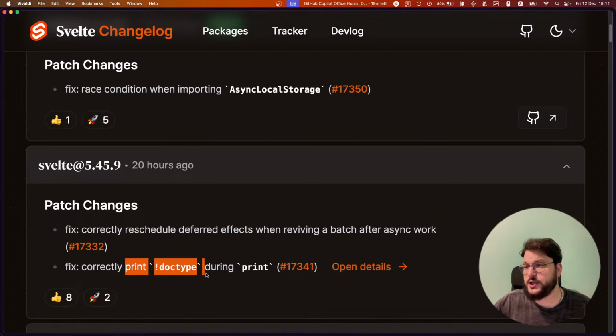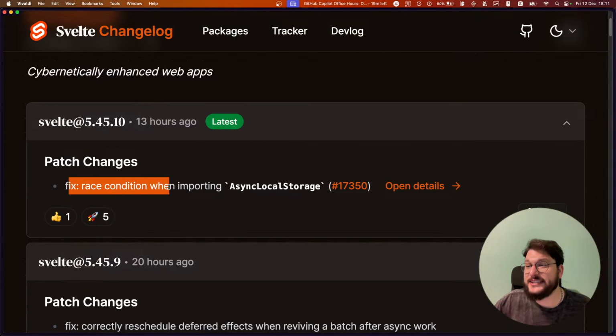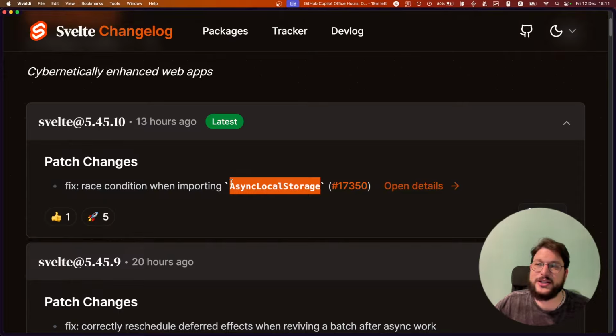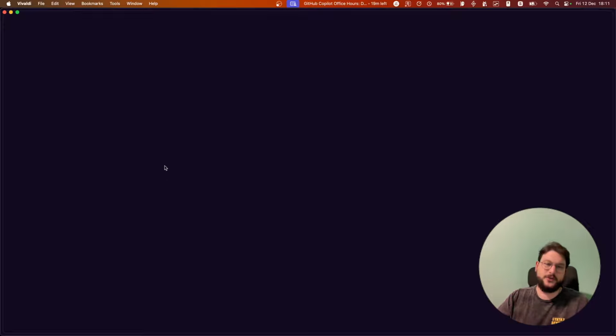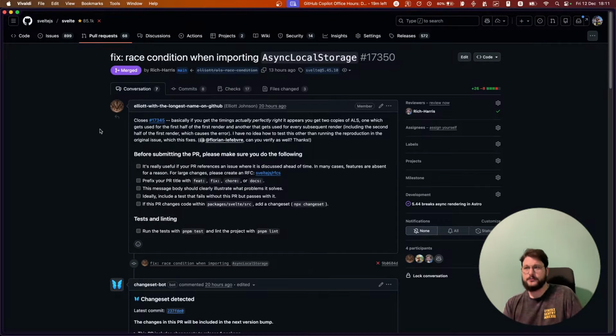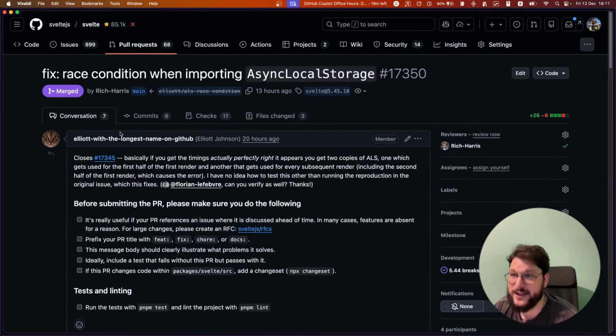Okay, correctly print doctype during print. Oh, doctype, that's nice. Fix race condition when importing async local storage. So we use async local storage in this case within Hydratable, and I think this was breaking Astro. It is kind of a wild bug because it can only happen if the timing is perfectly right. It's basically down to a microtask.